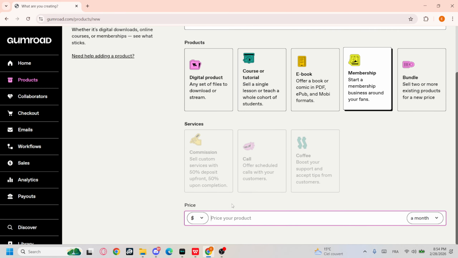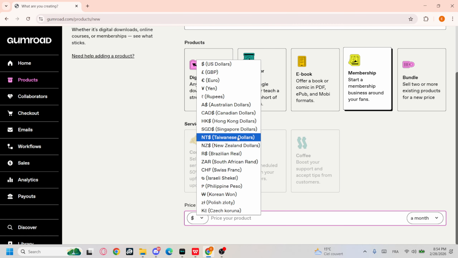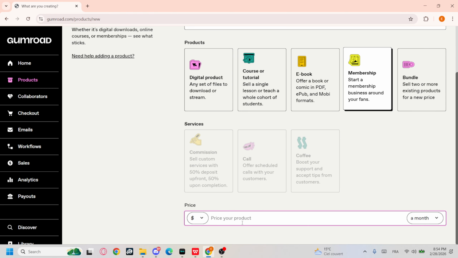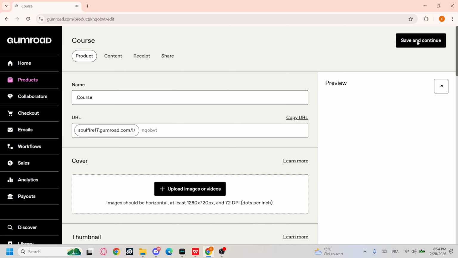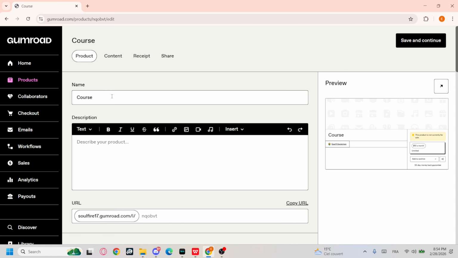Okay, and just scroll down till you can see the price option. So right here you can change the currency and set a price for your product. So for example we go with 10 a month and then just go with next, customize. So here you can make some adjustments to the title or the name of the product and set a description. So here you can explain what students will learn, the key benefits and outcomes.